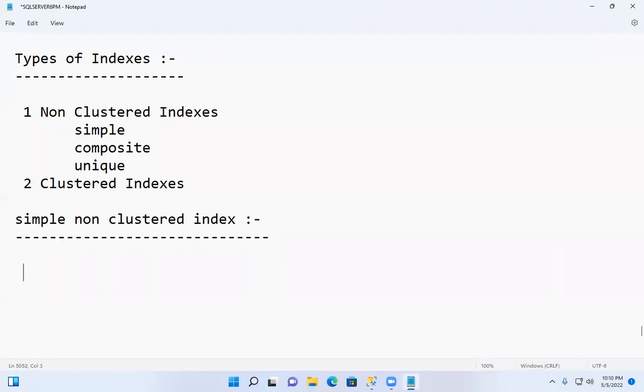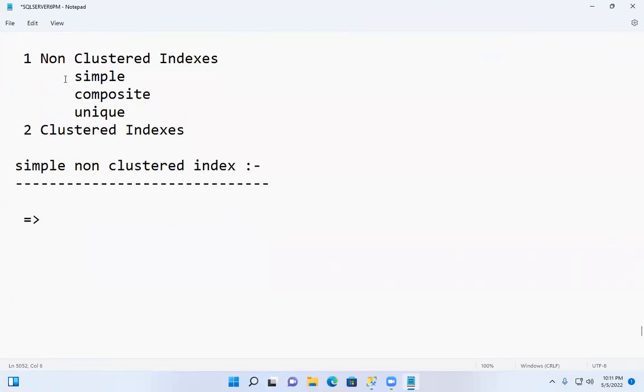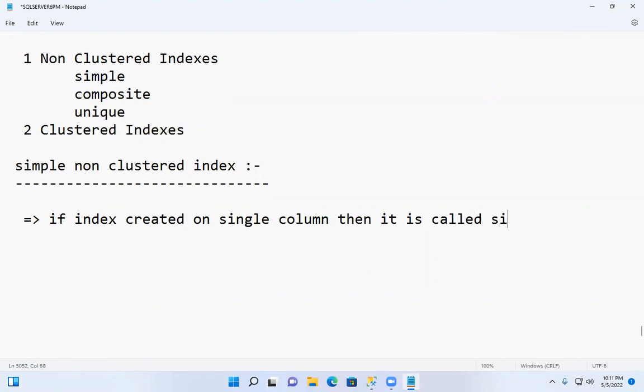When is an index called simple? If you create an index on a single column, it is a simple index. If you create an index on multiple columns, it is called a composite index.